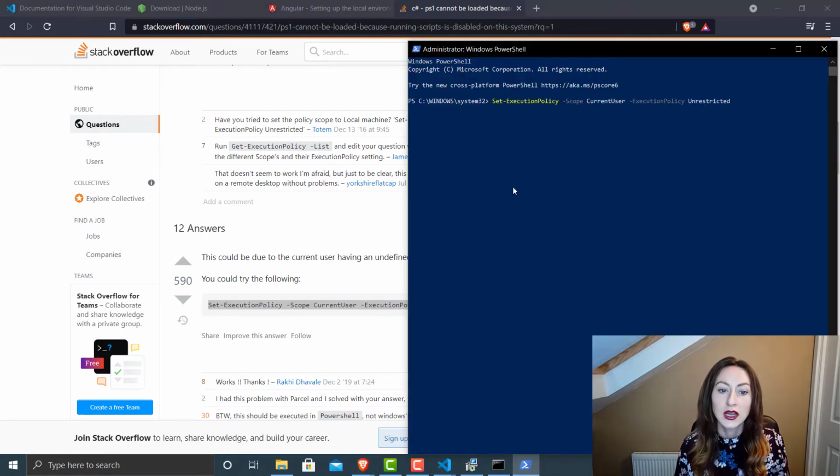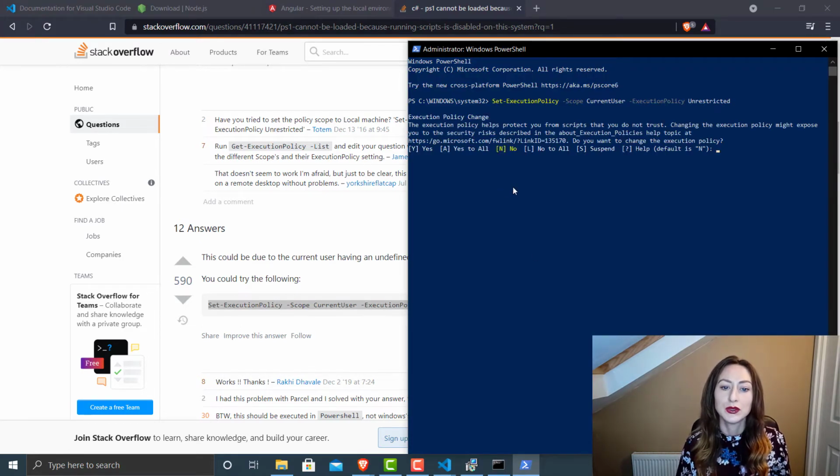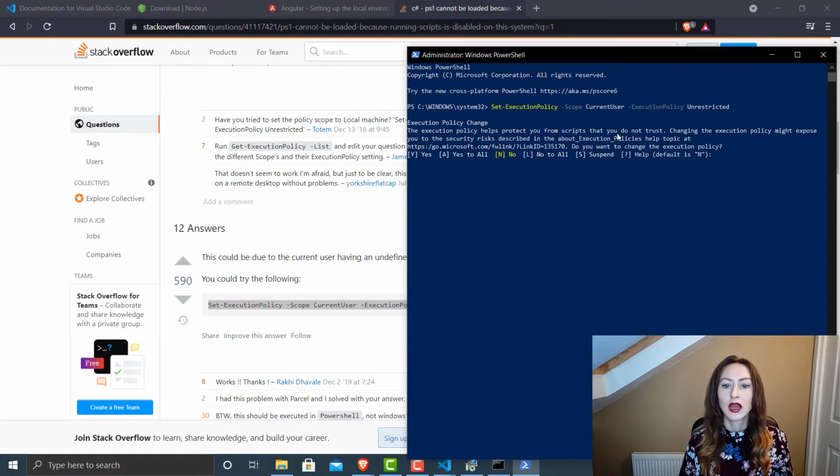Okay, great. The execution policy helps protect you from scripts that you do not trust. So this is okay. We know that we trust npm. We know we trust ng serve when we're running it. So it's just being slightly careful, but we don't need it to be. We know what we're doing here. So we'll just say yes to all by typing in a capital A and hitting enter.